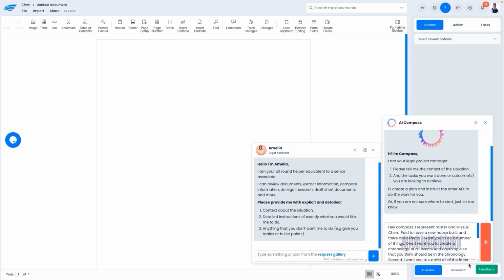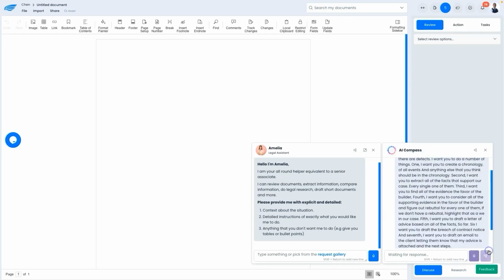5th, I want you to draft a letter of advice based on all of the facts so far. 6th, I want you to draft the breach of contract notice. And 7th, I want you to draft an email to the client letting them know that my advice is attached, and the next steps. We simply click on Stop and then we click on Send.